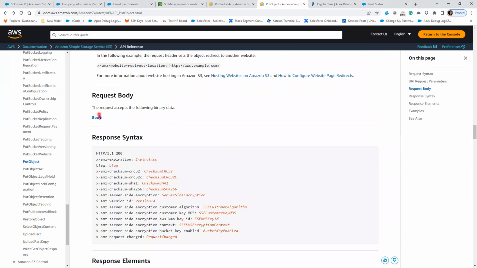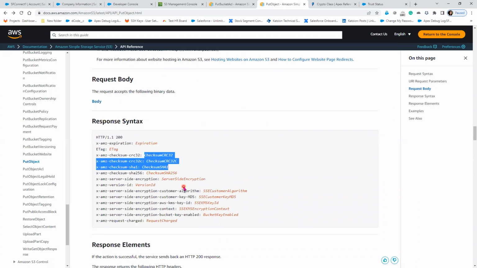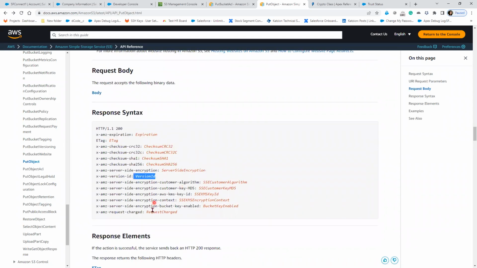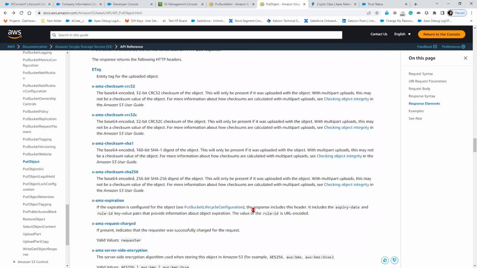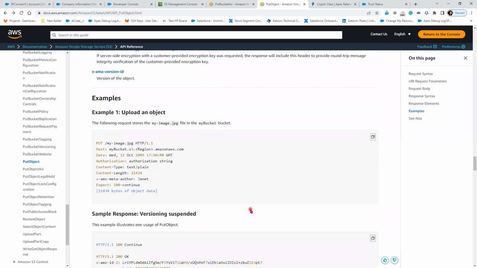When I send the request, here is the response. We will receive a 200 success. It will also give you the expiration, a checksum and version ID. It will give you some IDs, generated whether the bucket is versioning-enabled or not. So this is the response we are going to receive.